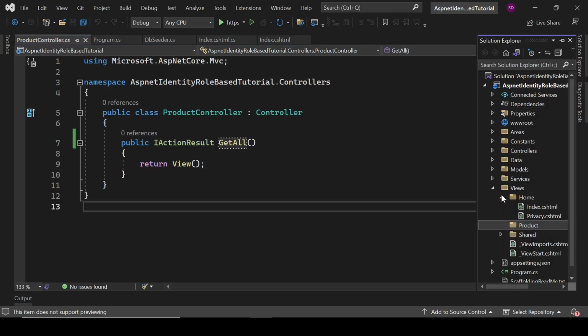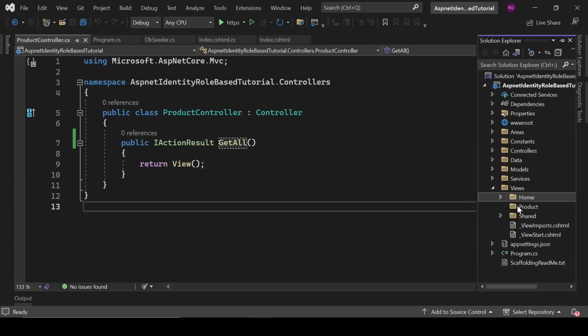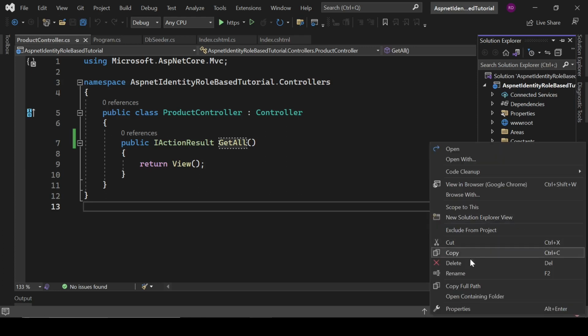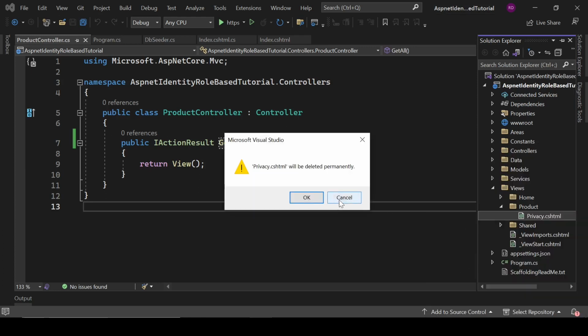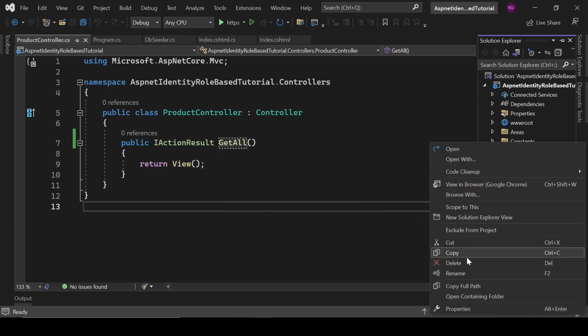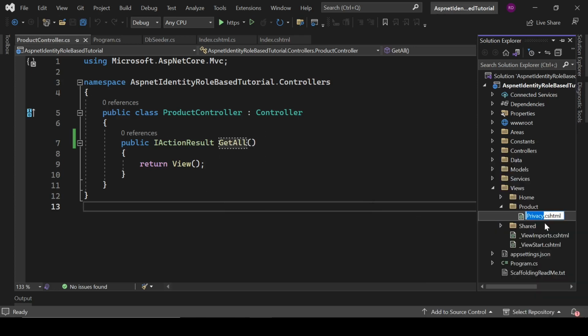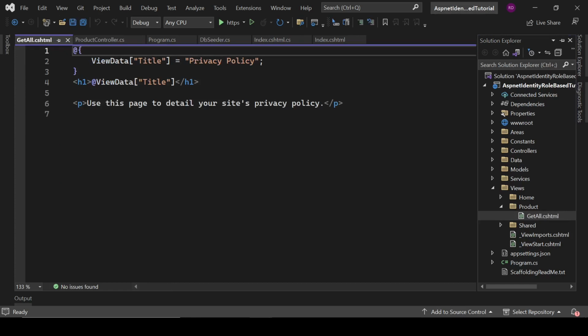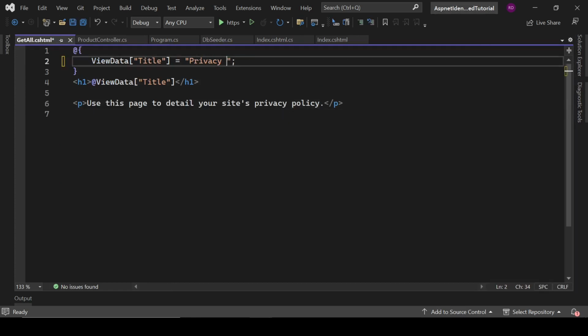Let's copy any view from here, paste it here, and rename it to GetAll. Here, for the title, change the title to Products.